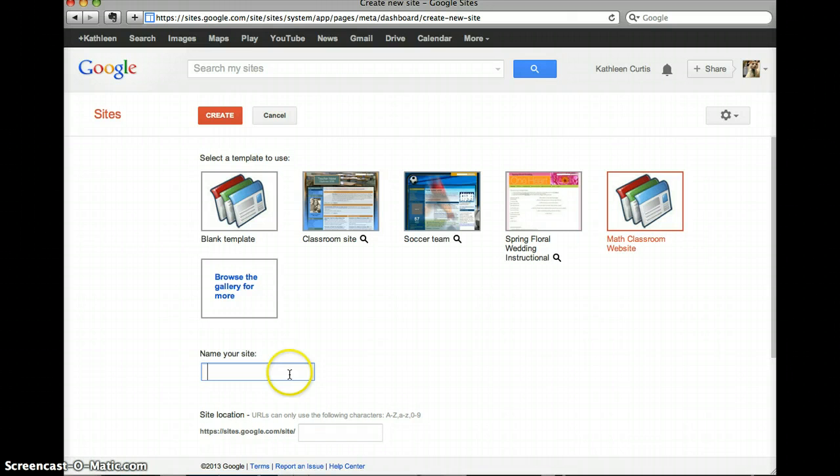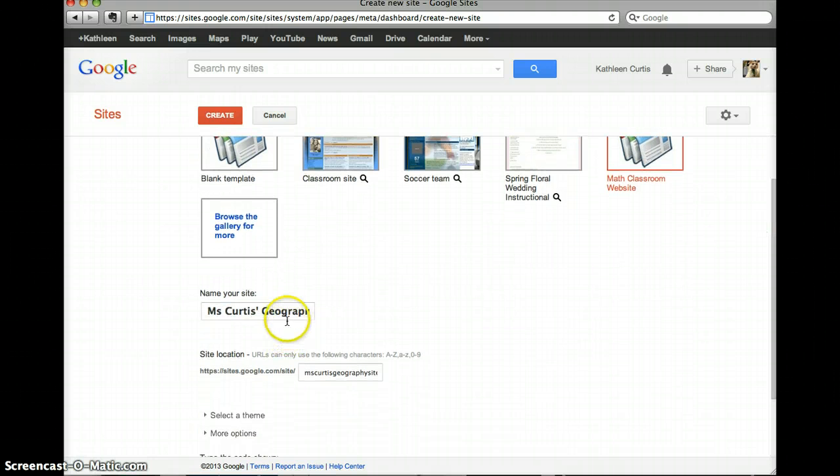I need to come up with a name for my site, so I'm going to call it Miss Curtis's Geography Site. What will happen is as you type in a name, Google will suggest a URL to go with it. It can be a little bit long, so I'm actually going to cut it down and just make it Ms. Curtis Geog. So that means that is the overall URL or web address that I'll need to give my students to get to the site.